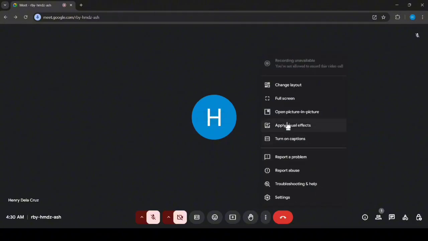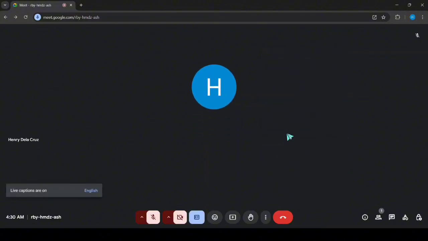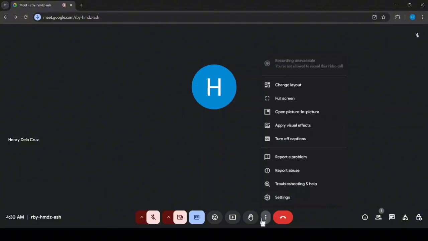You can also open picture in picture mode, apply visual effects again, and turn on captions if the user that is talking inside the Meet has a different language that you can't understand. So these captions are automatically generated in the English language.